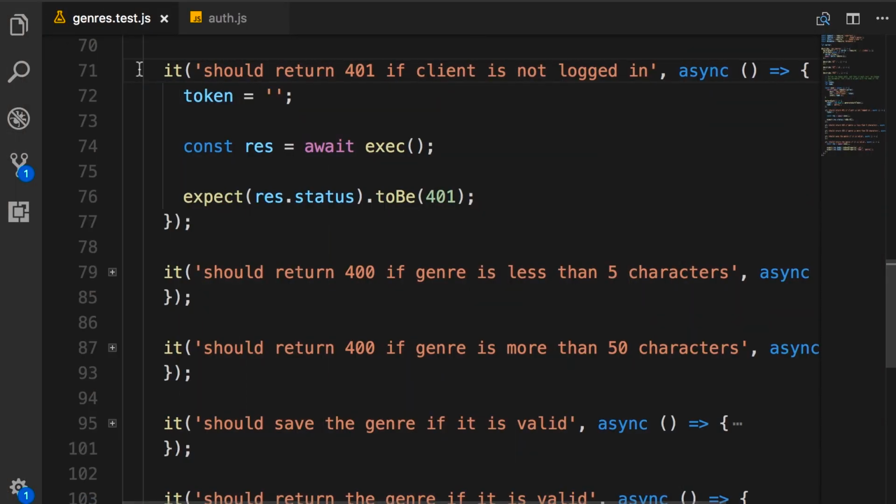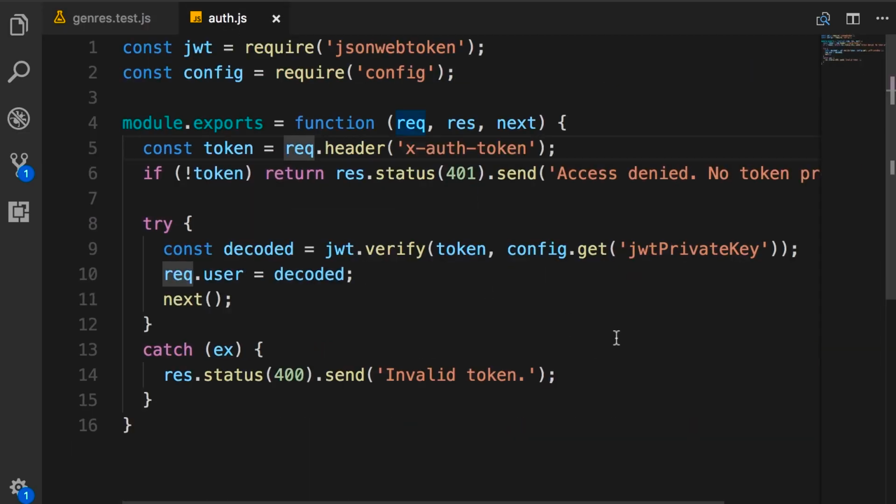So currently we have a single test to test the authorization. If the client doesn't provide a token, we expect a 401 error. However, if you look at the authorization middleware's implementation, you can see here we have multiple execution paths. One possibility is that we don't have a token, and that's the path we have tested.